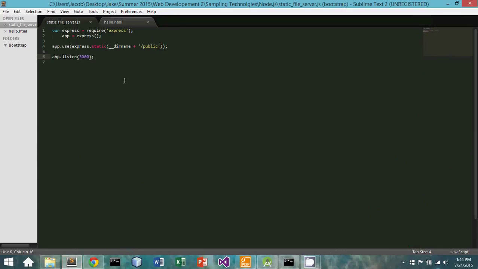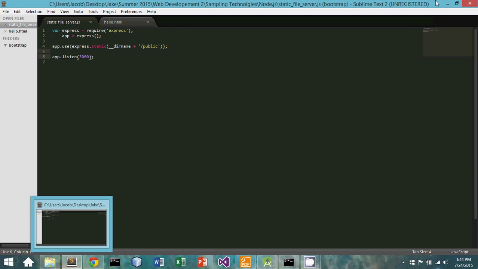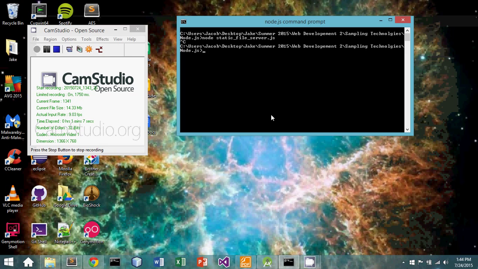Alright, basically we're just going to require Express. We have a little instance of Express, and then I'm pointing it towards the directory, which is my public folder. This is the relative file path to the directory. And then it's going to listen on port 3000, and after that I'm going to go ahead and start up the server with this command, node static file server, and it runs the JS file that I have in there.